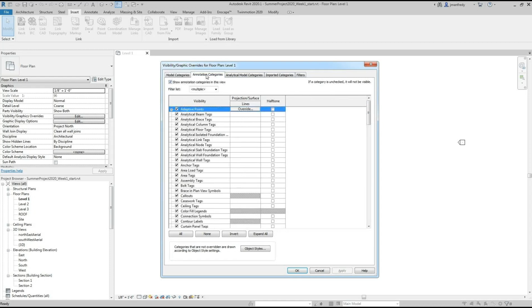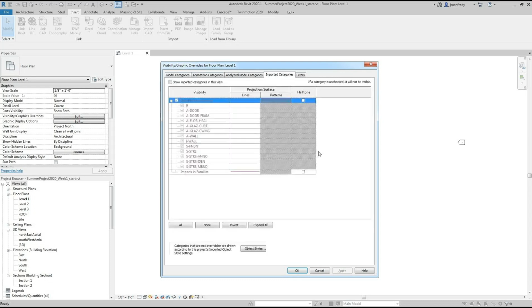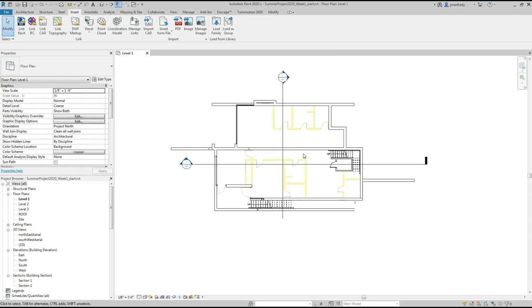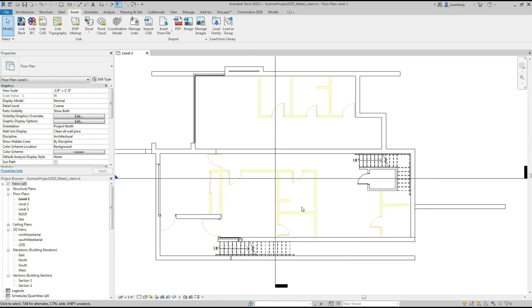Annotations, text, notes, dimensions, tags, those are turned on by virtue of these checkboxes. You turn them off, they disappear temporarily. But imported categories are things that were brought in from the outside, imported into Revit, like CAD drawings. Here, all this is grayed out, which means they've been turned off. Here it says show imported categories. Click on that. All these become available. Hit apply, and suddenly you can see your CAD drawing right there. It's on top of your Revit file.